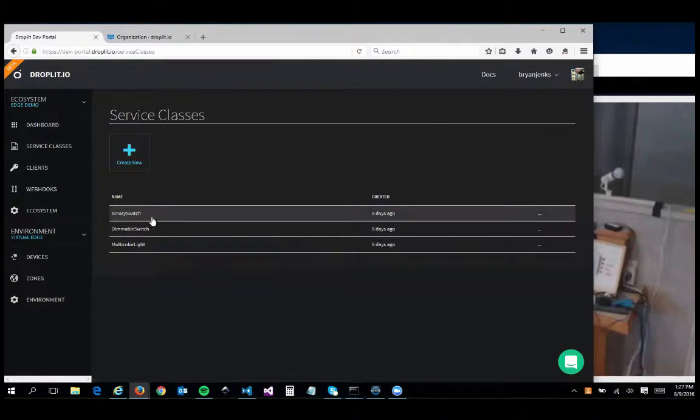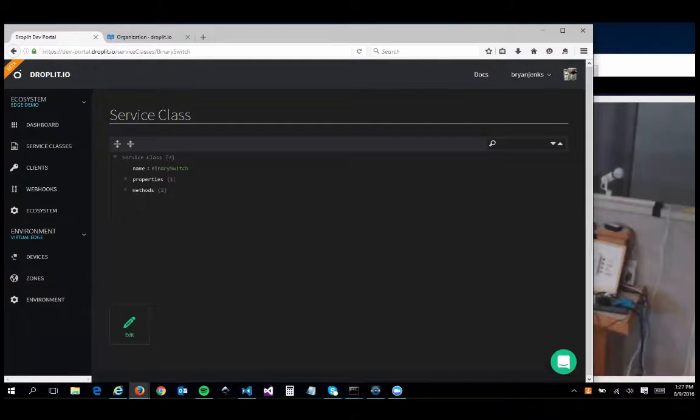Here I've registered some service classes, binary switch, dimmable switch, and so on. And you can see exactly what those look like in here and understand the capabilities of each one. Registering the service classes gives the system a little bit more knowledge about what the devices do.